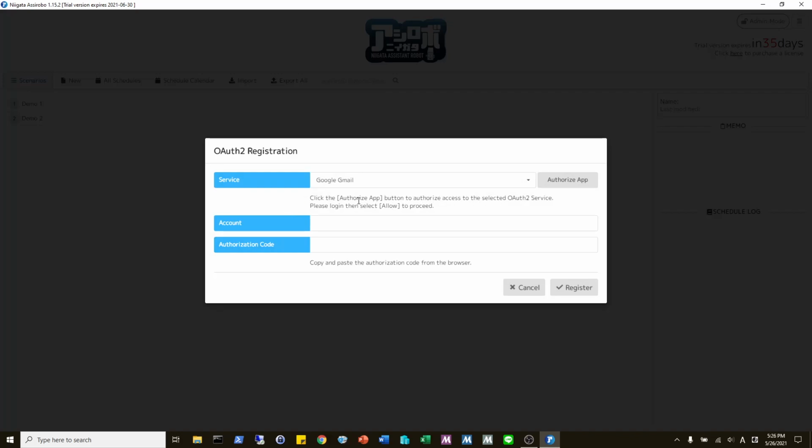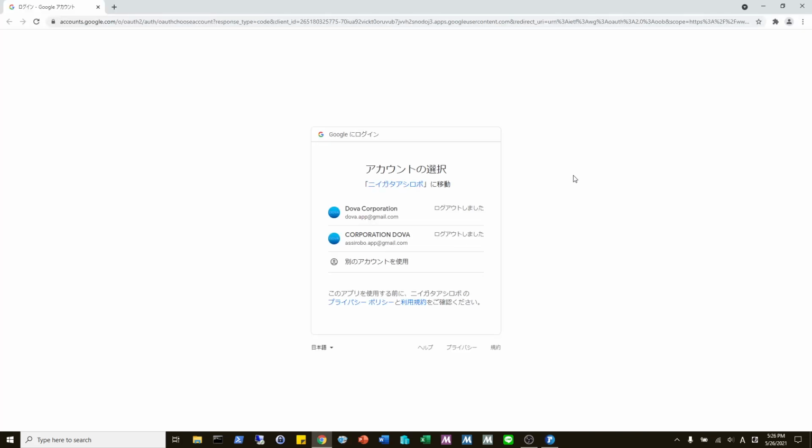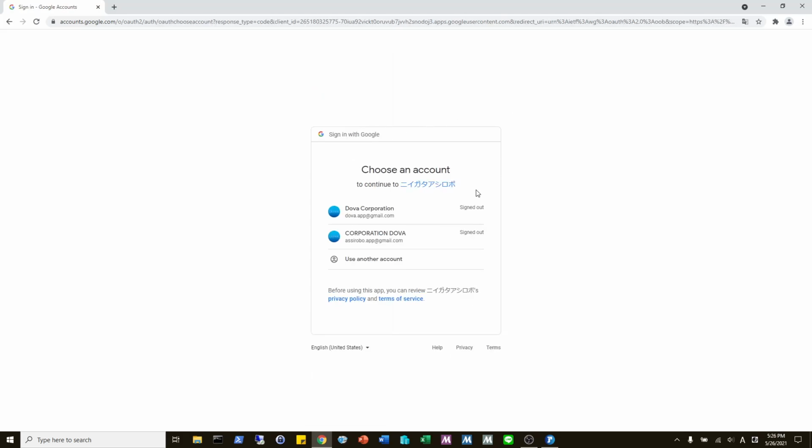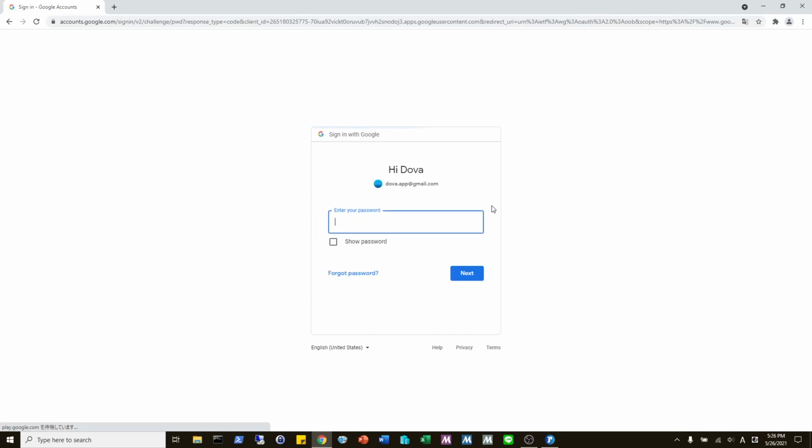And here, in this case, we want to authorize a Gmail account, so the user would click this Authorize App button, which would automatically boot up their default browser. And this will start the grant process. Now here I'm going to change the language to English real quick. So here the user can check, here is the name of the application, here is the client ID, and the user can go ahead and log in to the account that they want to authorize.